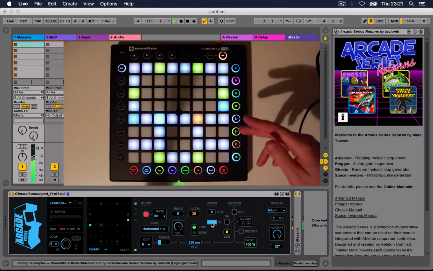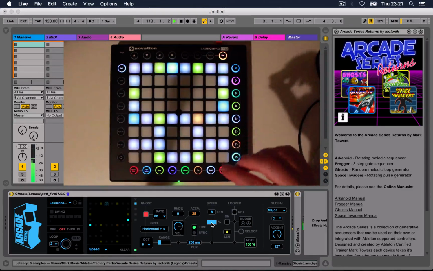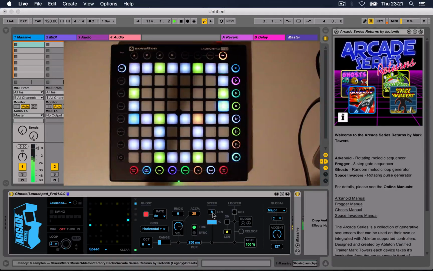So this is its normal speed, and now it's slowing down. And this happens for only a certain amount of steps. You can choose how many steps that's going to happen for. So at the moment it's just doing it for 8 steps, and once it's exhausted those 8 steps, it resumes its usual rate.